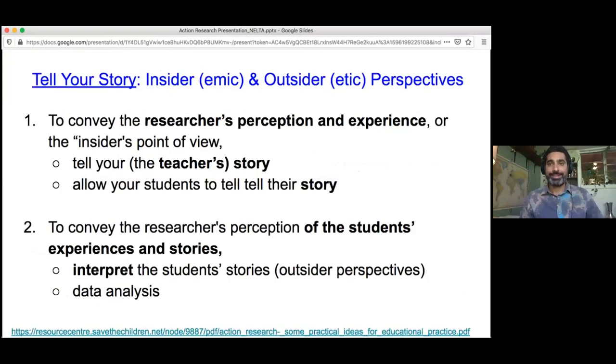All right. This is what I really am excited about getting to here, because I think this is what really makes both doing research and reading research the most enjoyable: telling your story. Okay. So telling your story involves two perspectives. It involves the insider or the emic perspective and the outsider or the etic perspective.